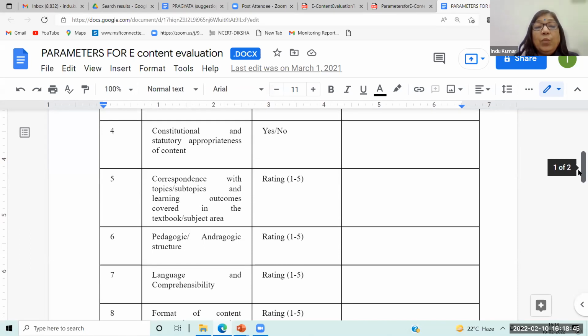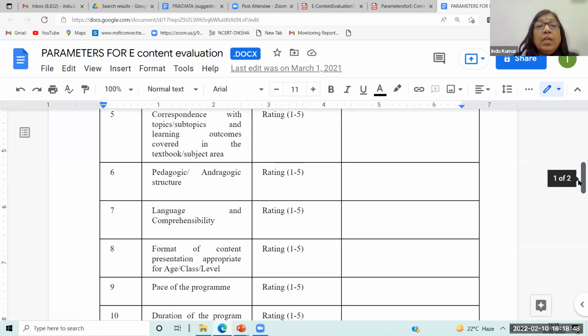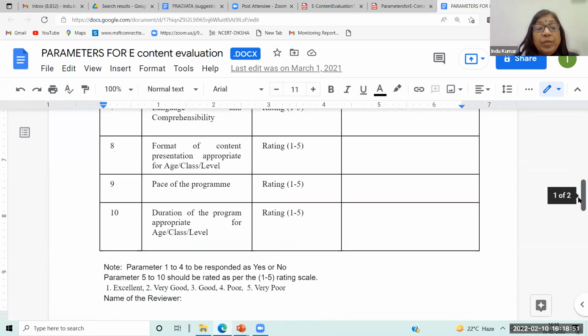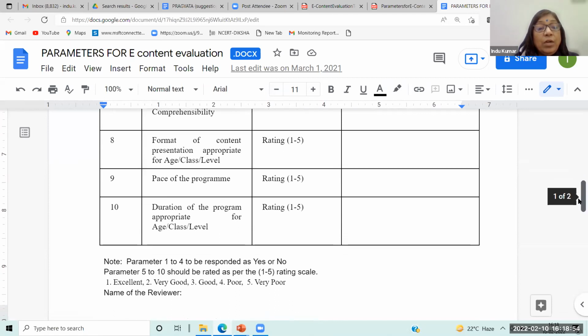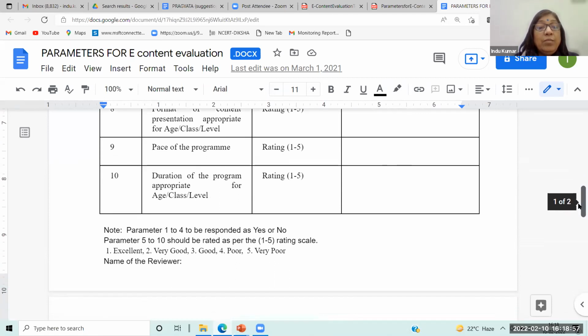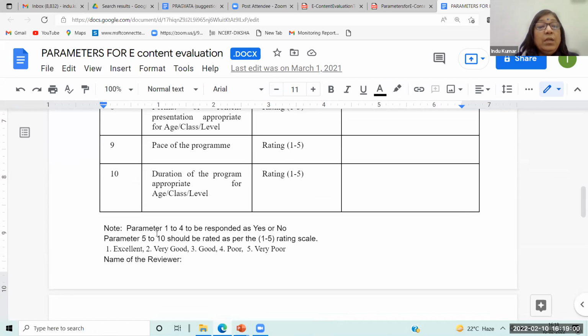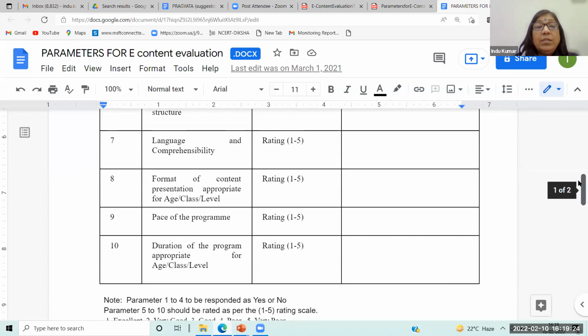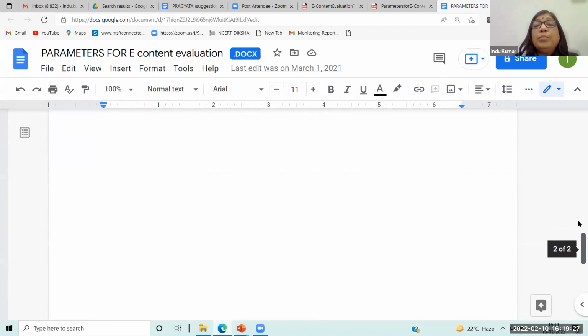And we have to see whether it is getting an average or not. So for the 1 to 5 rating, we have given some values to it: 1 for excellent, 2 for very good, 3 for good, 4 for poor, and 5 very poor. So if it gets a rating like 1, 2, and 3, then we will see what is the average under the 5 other parameters, and then only we can select a particular e-content.